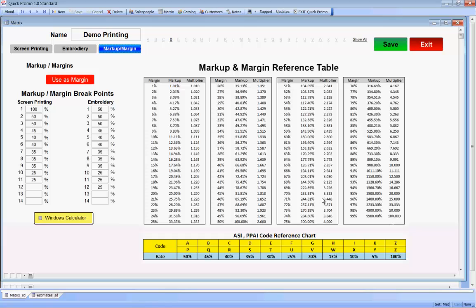This is just a reference table and an ASI PPA code reference chart down here. The one option that you do have is right here. You'll see where it says uses margin or uses markup. A lot of people in the promotional products and ad specialties industry price using margin, which is a different way of calculating the percentage number to get the end price that you're going to sell for. Markup is totally a different way of calculating it.